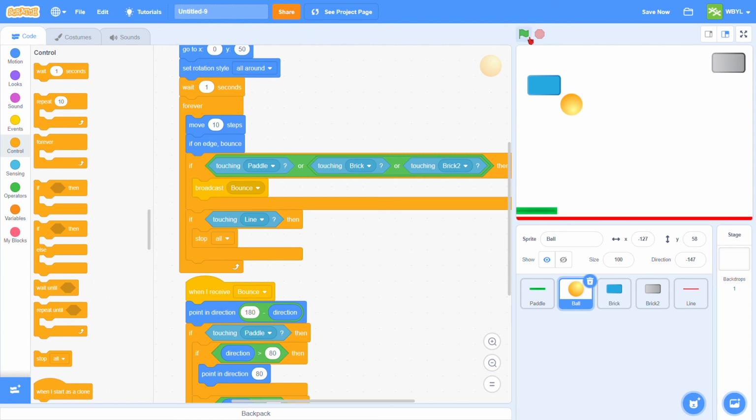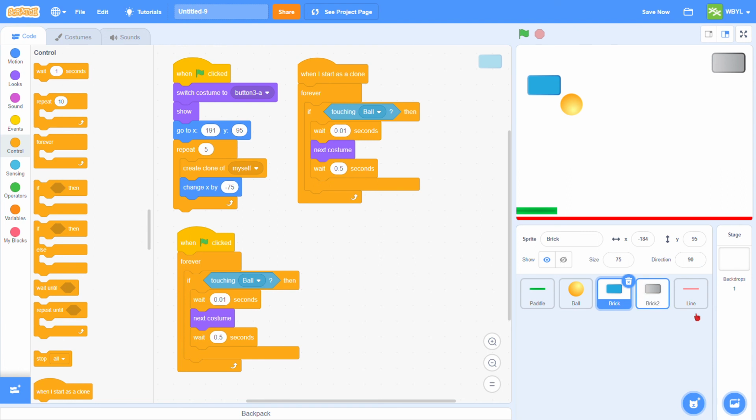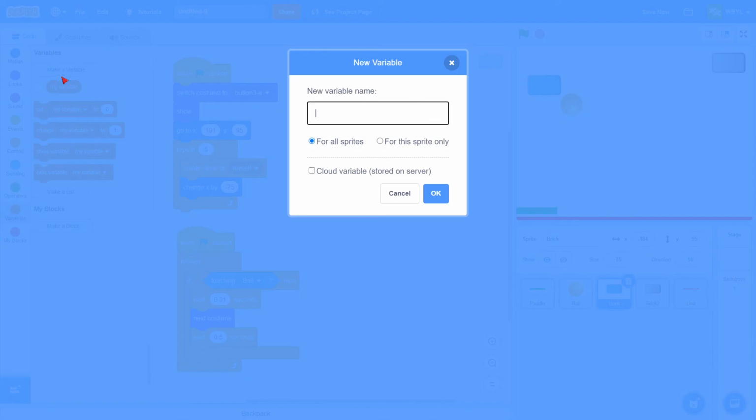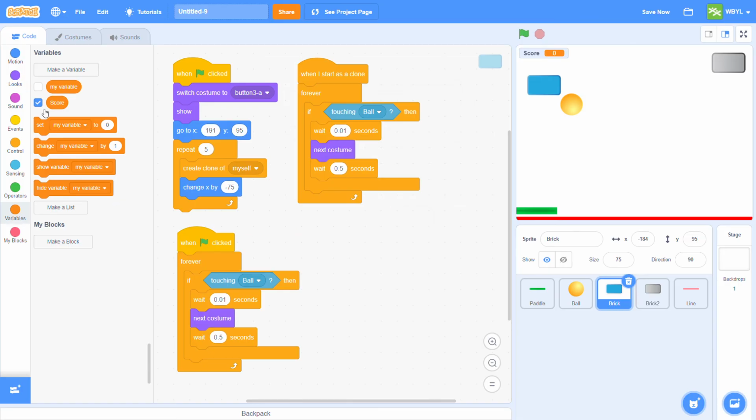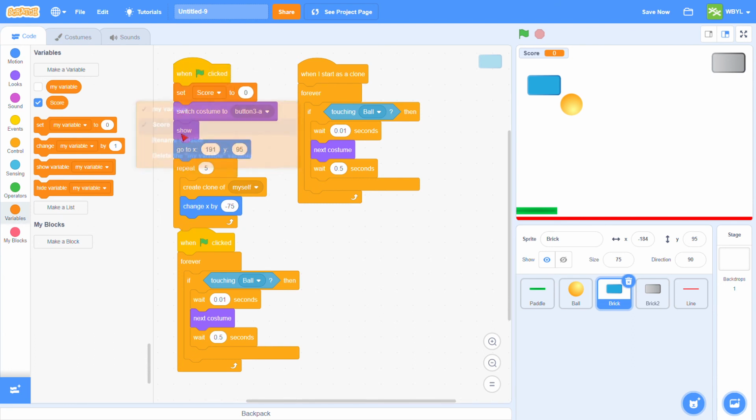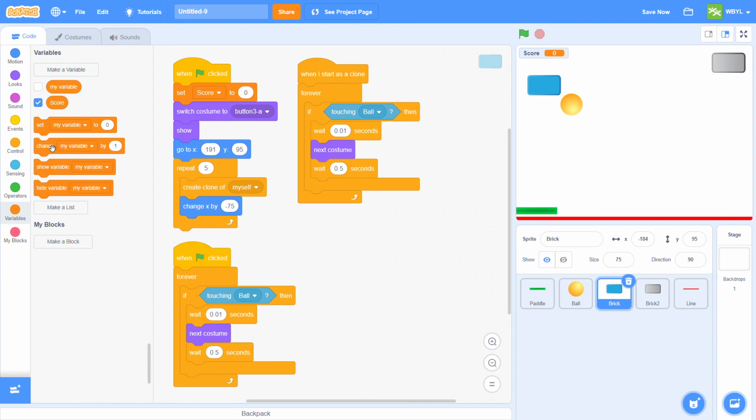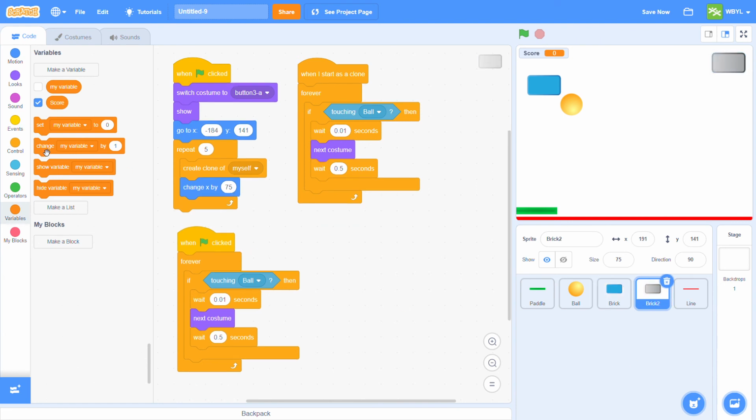There's a few modifiers you can add. You can add a score, so you can go just in your brick underneath next costume. We'll go variables, and we're going to make a new variable, call it score for all sprites. Okay, you can have it showing up there at the top if you'd like. We're going to go when green flag clicked, we'll set score to 0, and then underneath next costume we're going to go change score by 1. We do that for both brick 1 and brick 2.